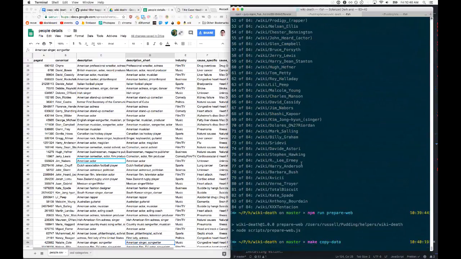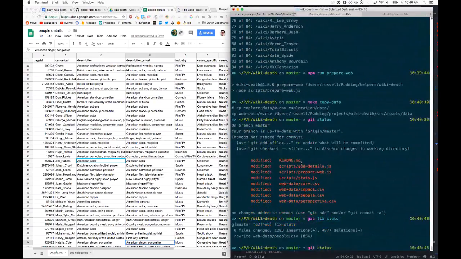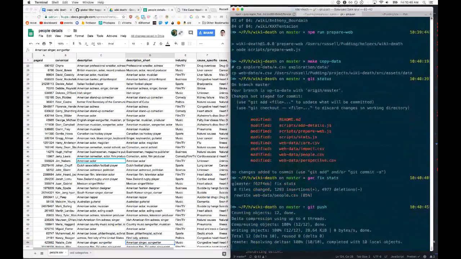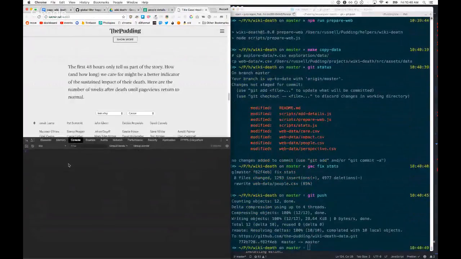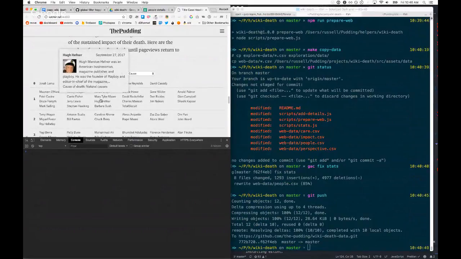Make data is fix stats. All right. Hopefully there's nothing more on the missing. We're looking good. Oh, and also that's the other thing I added. I need to style it.